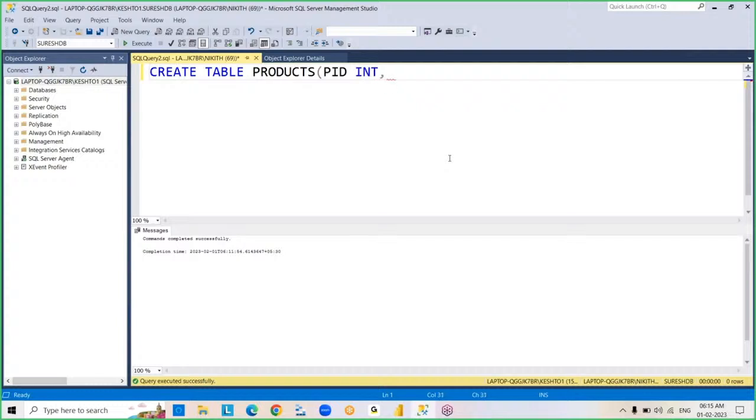Suppose product ID integer, comma. That means in product ID column, we can store integer data, right? Next, product name column. Suppose varchar of 20, character data. Maximum 20 characters.